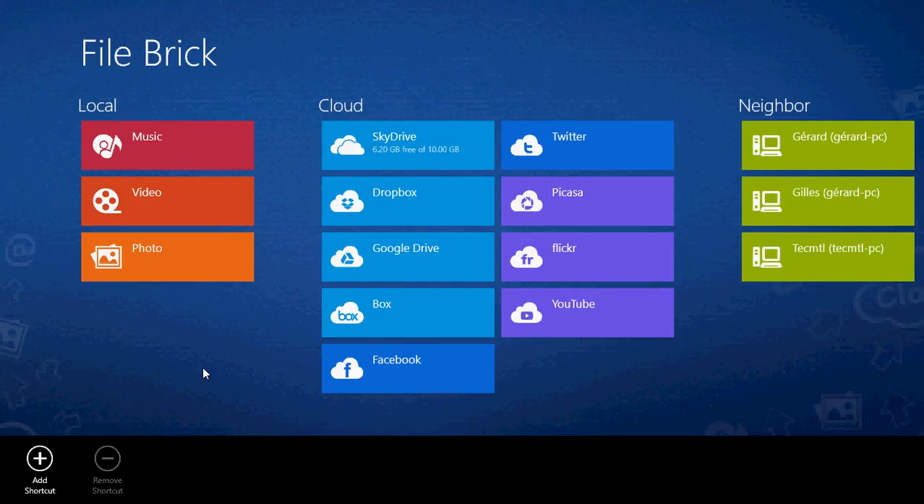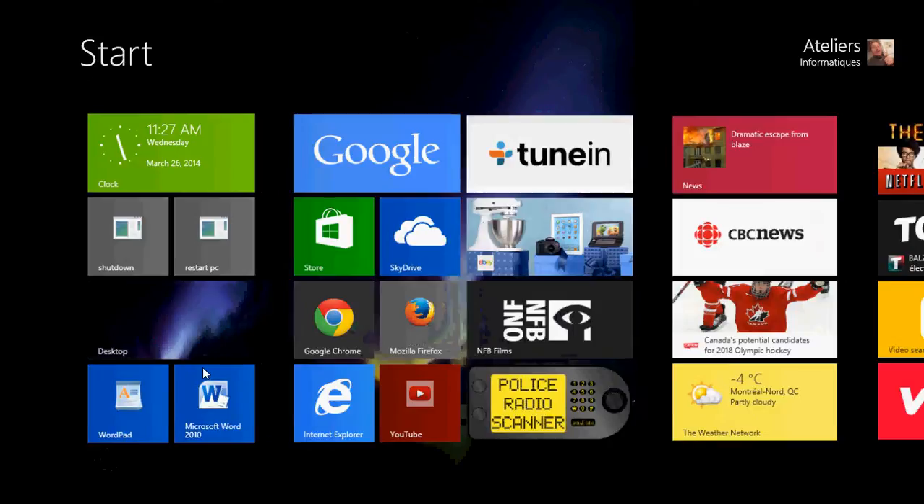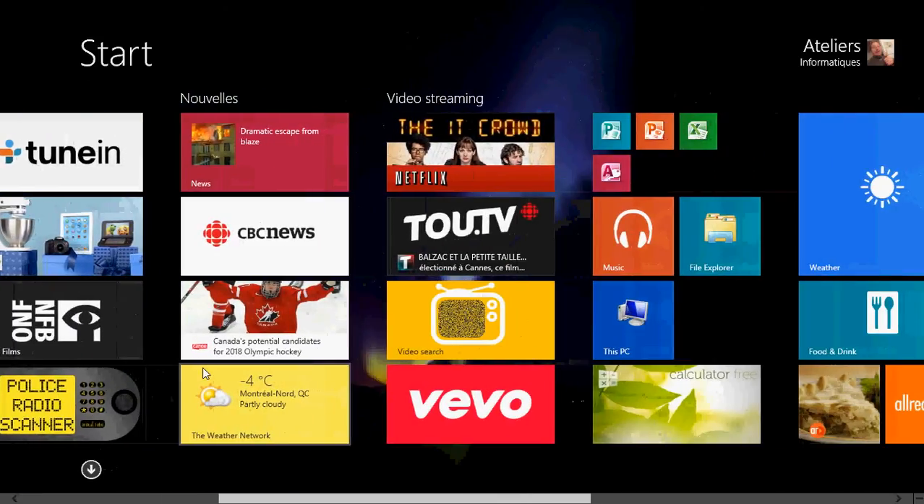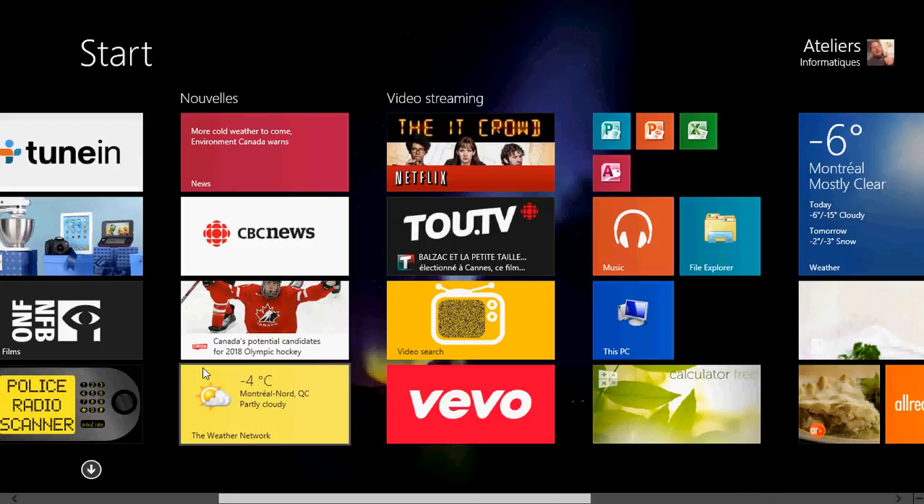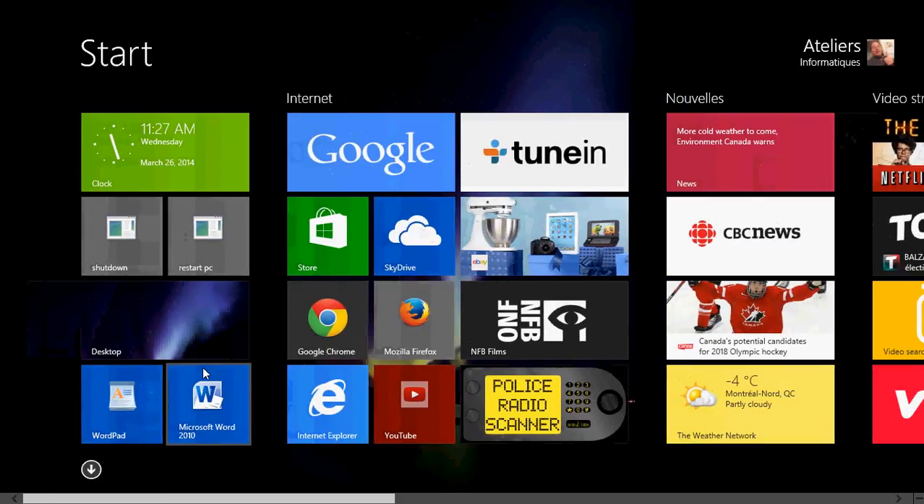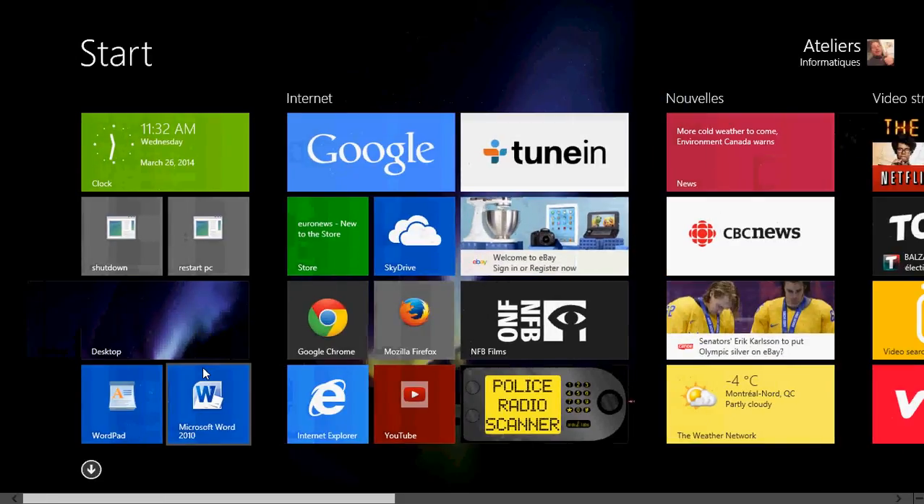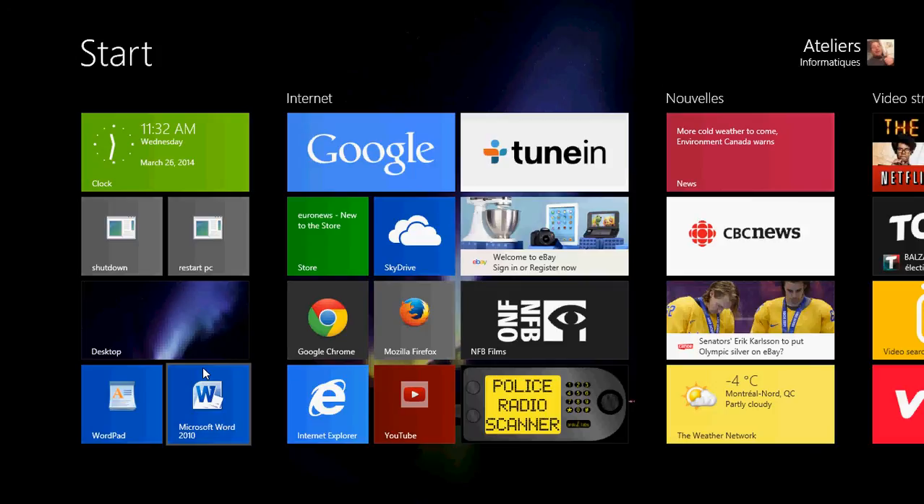So FileBrick, free of charge on the Microsoft Store, if you're looking for a way to move files around in the start screen of your computer, without having to go to the desktop mode or the File Explorer. It's a pretty good app for that.